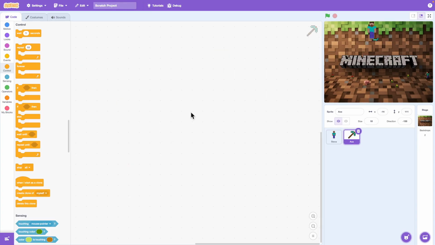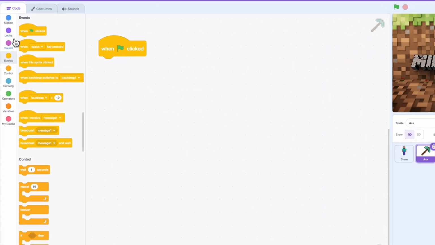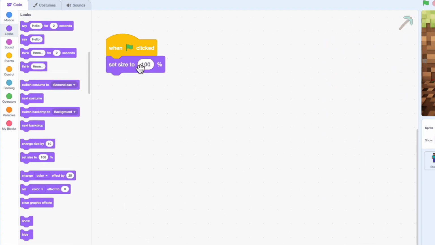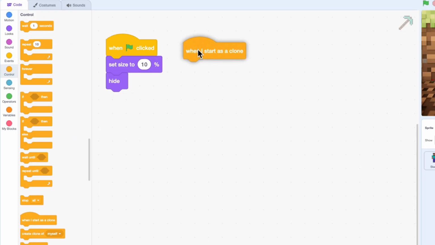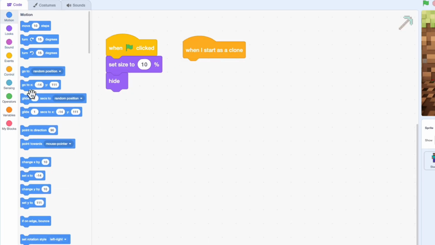Now, let's code the axe. When the green flag is clicked, set the size to 10% and hide the axe at the beginning. When the axe starts as a clone, make it appear at Steve's location.